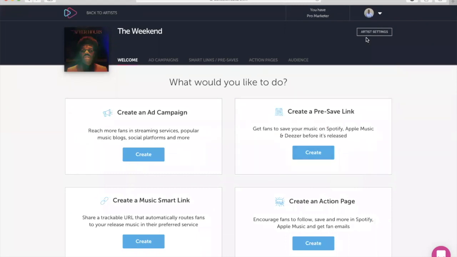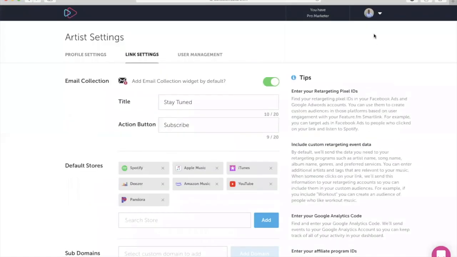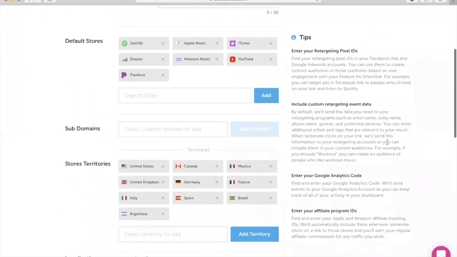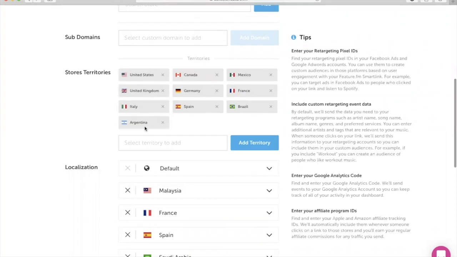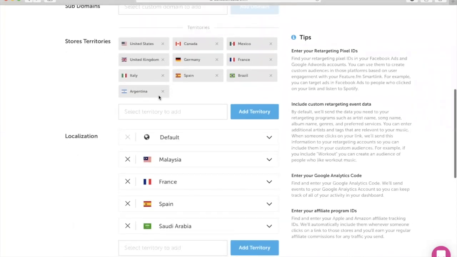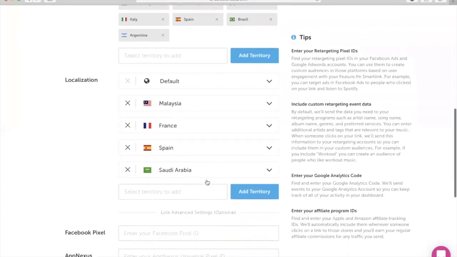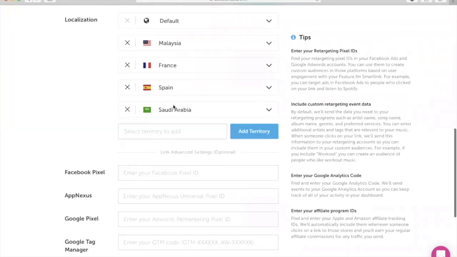So going back to our artist folder, you can also edit the local features for the artist folder as I just showed you on the general account settings. Where you would go is just link settings within your artist folder, and you would add it in the same area. So for here, you can see that for this folder in particular, we already have some defaults showing. I'll show you what those look like in a second, as well as different store territories.